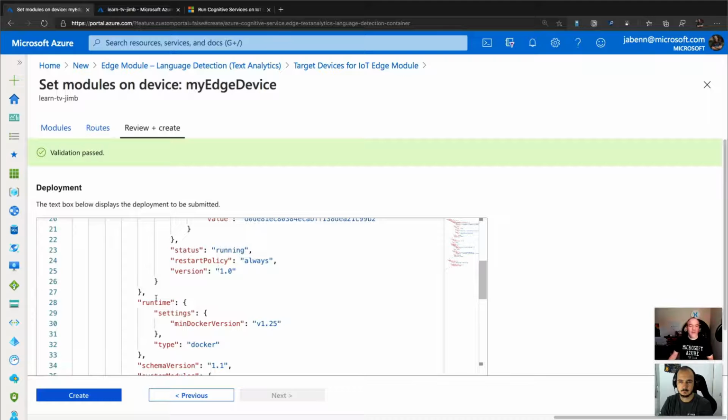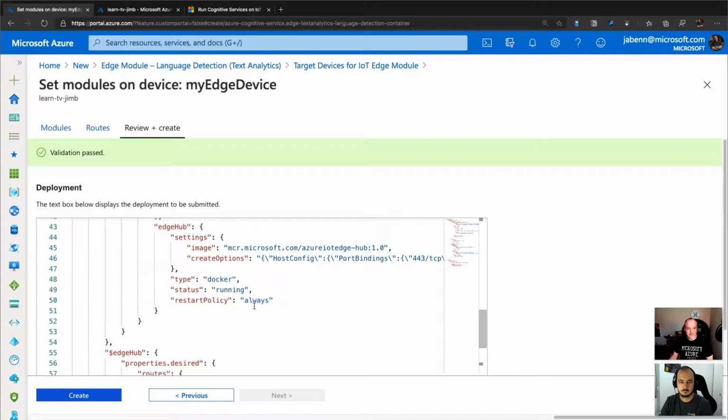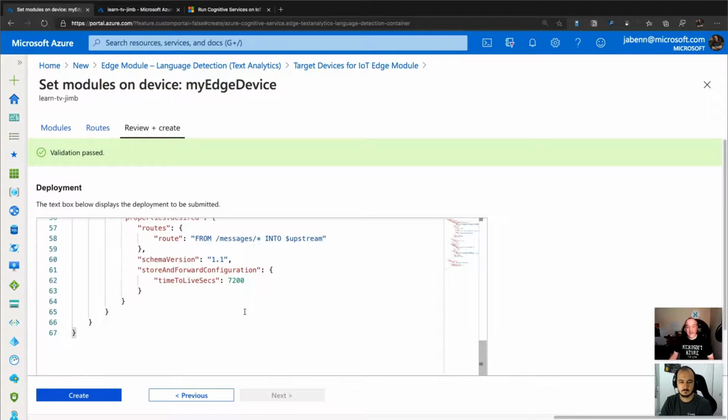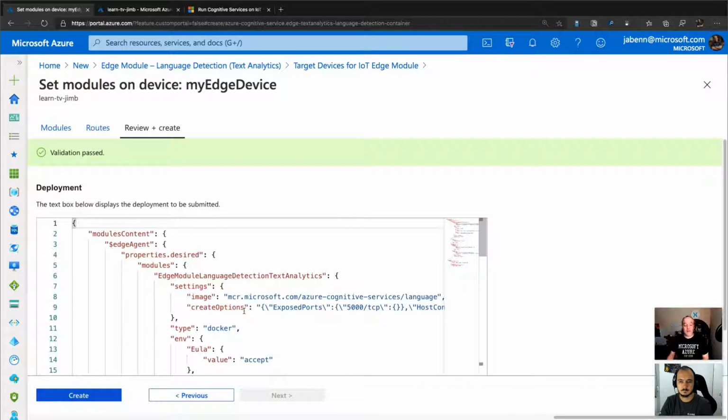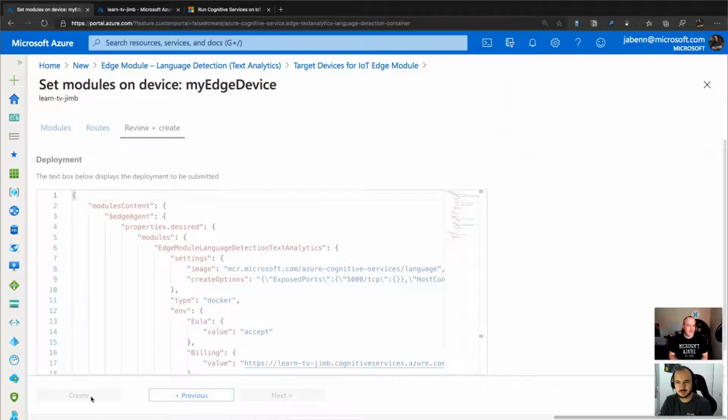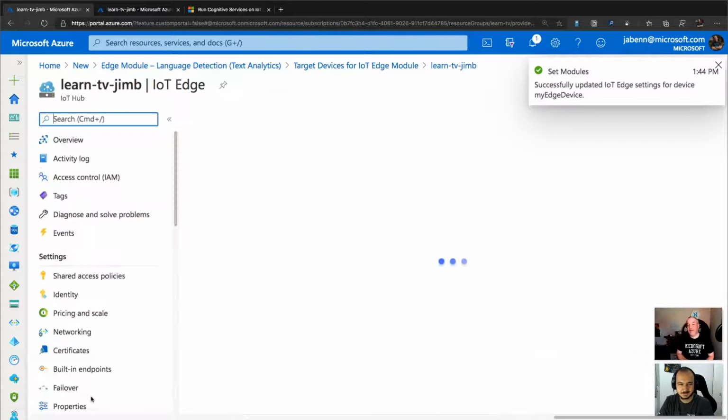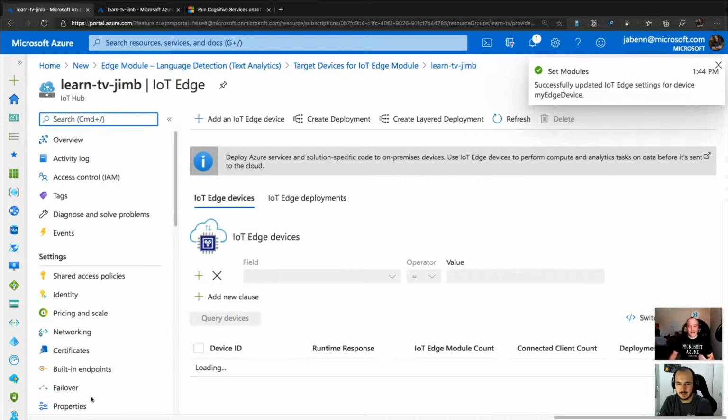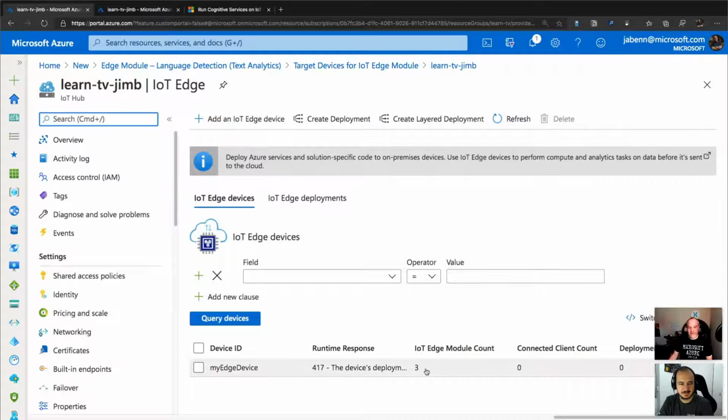If I click create now, it deploys to the device we've chosen, but I could then take this JSON document and manually deploy to a different device. It's quite nice. A lot of options to use. A lot of options, but right now I'm going to click create, and it's going to happen. And it's already updated. Yep.